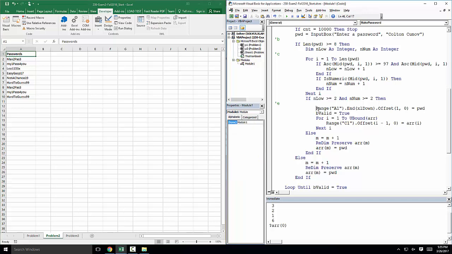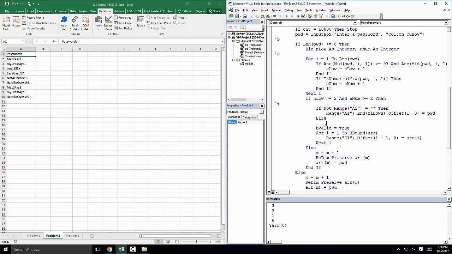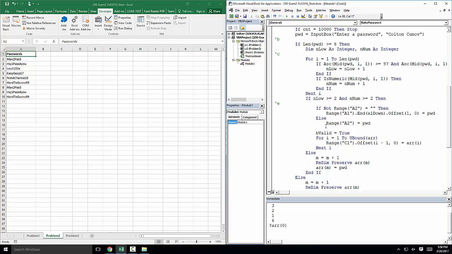So you can come in here and put an if there's something in A2, then dot end, otherwise don't. I didn't include that because he probably wouldn't take off much for that. So to clarify, if there's something in A2, then we want to offset. Otherwise, there's not anything in A2, so that's where our password goes. So we write it in there.